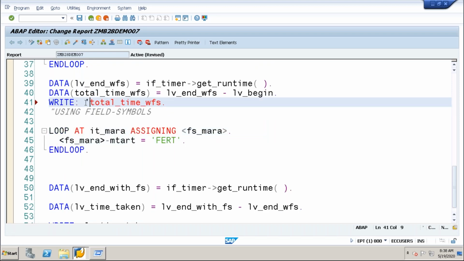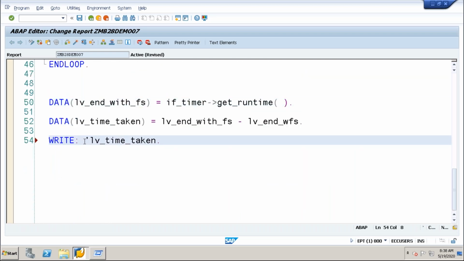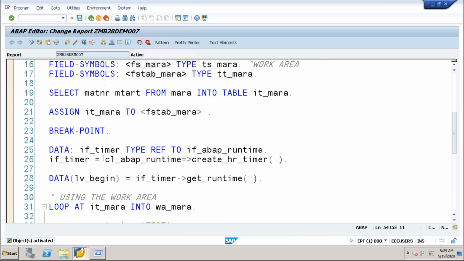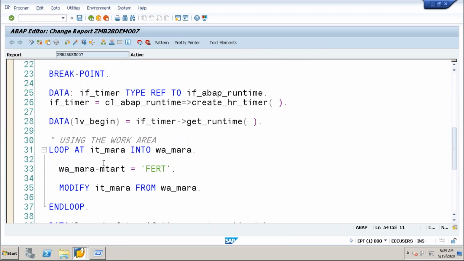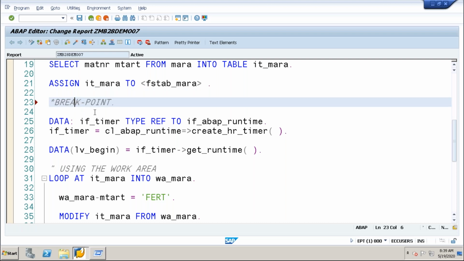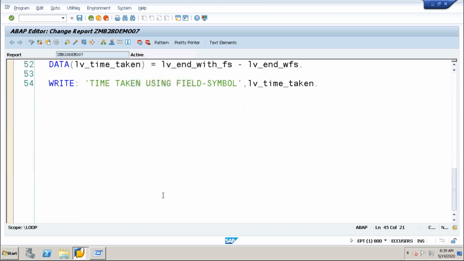Here I will also write: time taken in normal way using work area. This much time has been taken. And here: time taken using field symbol. Pretty printer, check the syntax. Now activate this one. I will remove all the breakpoints, since every time it is stopping, and I will run in one go, and then we will see how the performance is going to be.